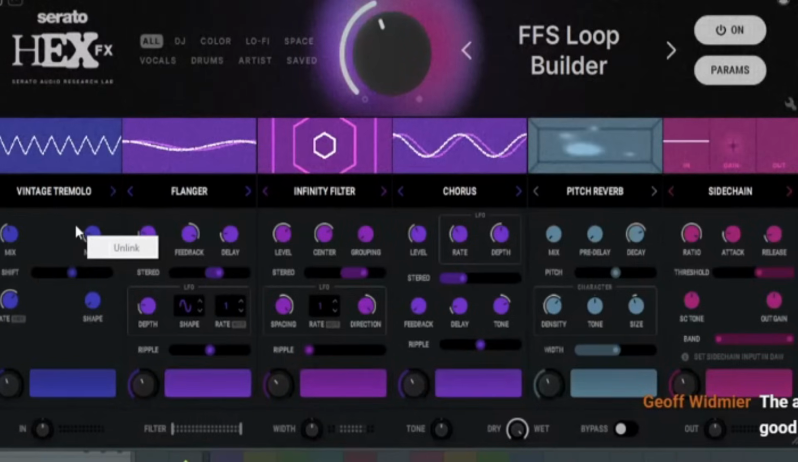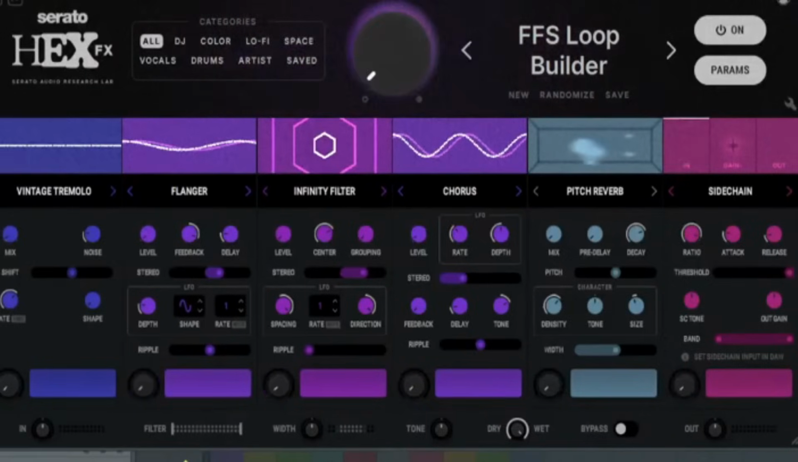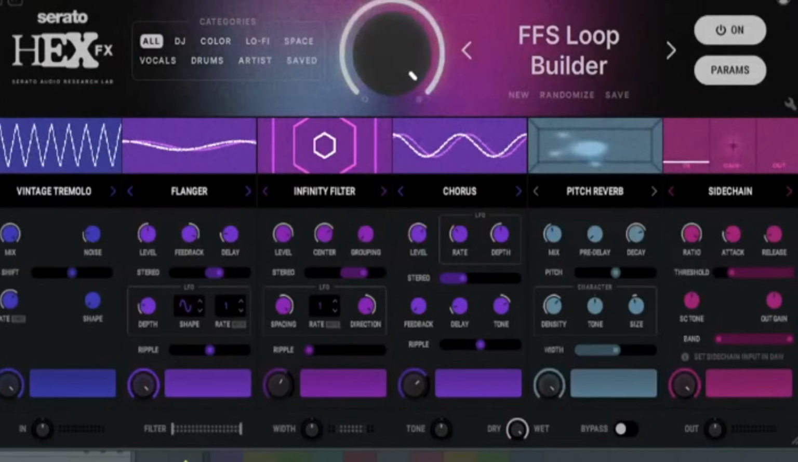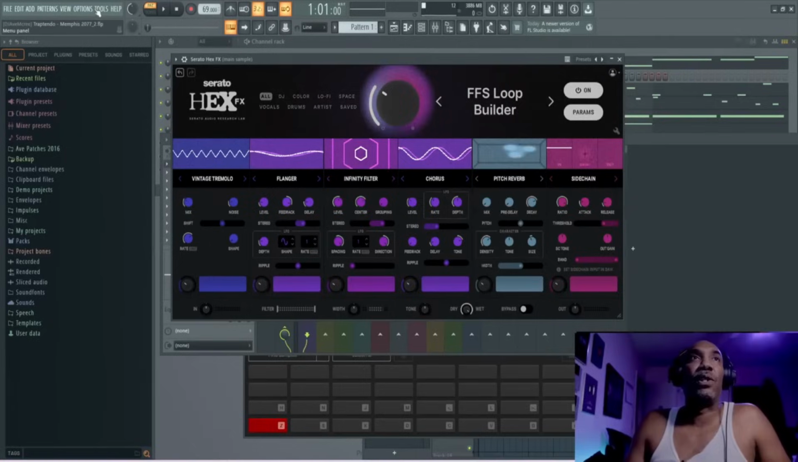I'm curious. I see unlink, but oh, okay. So in theory, if I was to unlink and then I was to mess with the parameter knob, it will be unlinked, because everything by default is linked to the parameter, and it sets like level and stuff like that, and you can kind of automate that like in FL Studio or something like that.